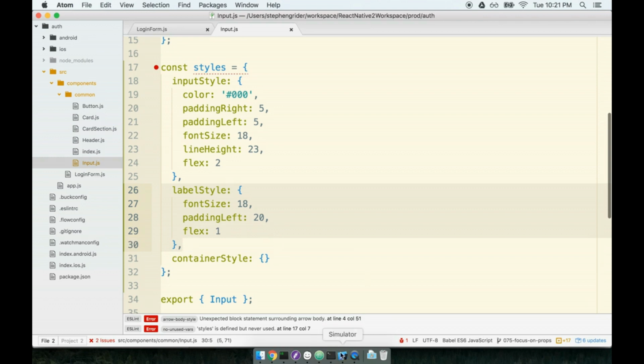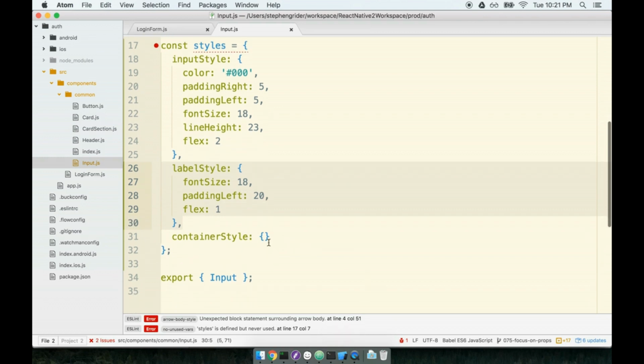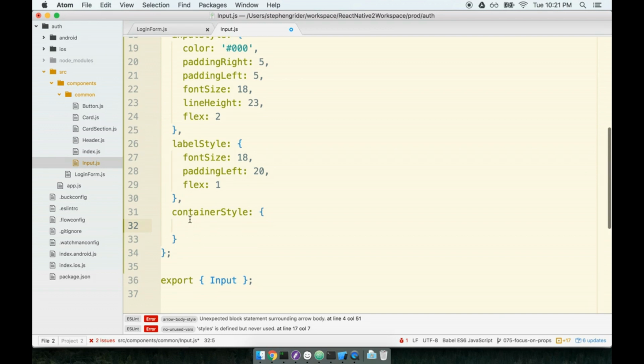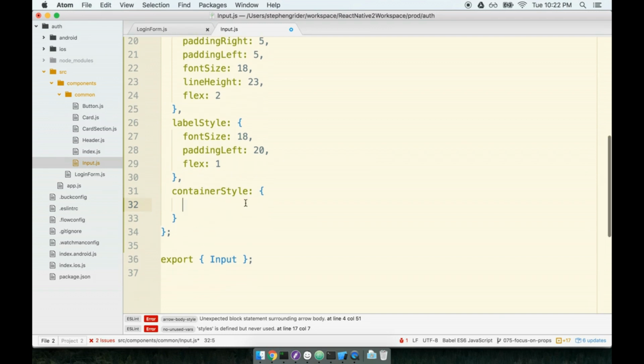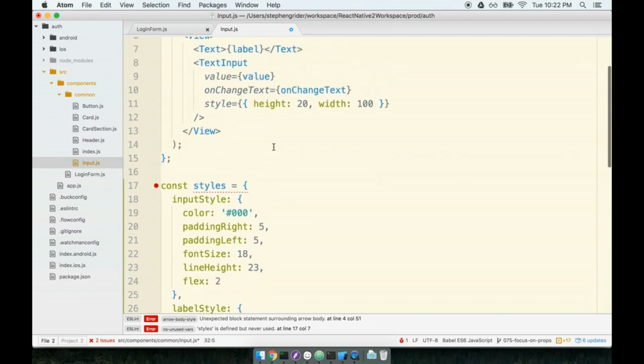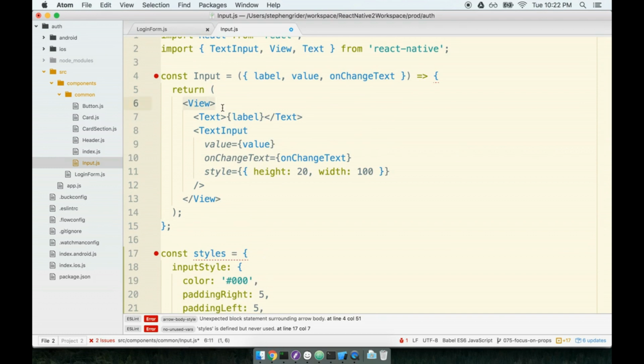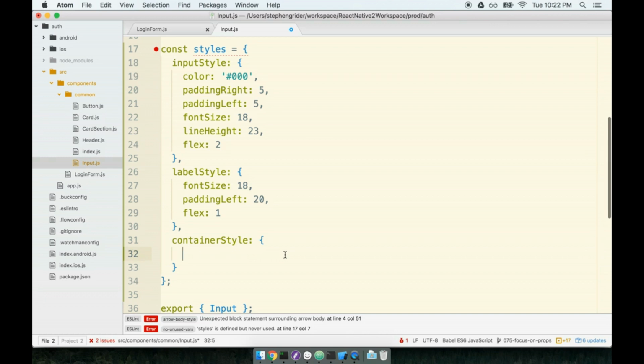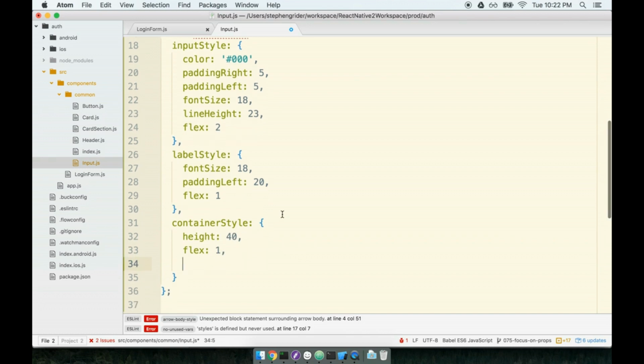As soon as we render this inside the simulator, as soon as we test it out, I think it's going to start to make a lot of sense. So let's finish up the styling here and then see what it looks like. So the last rule we have to do is our container style. And this container style is going to be applied to the overall view tag. So for our container style, we'll add a height of 40, a flex of 1 to make sure that it fills up all the available space that there is.